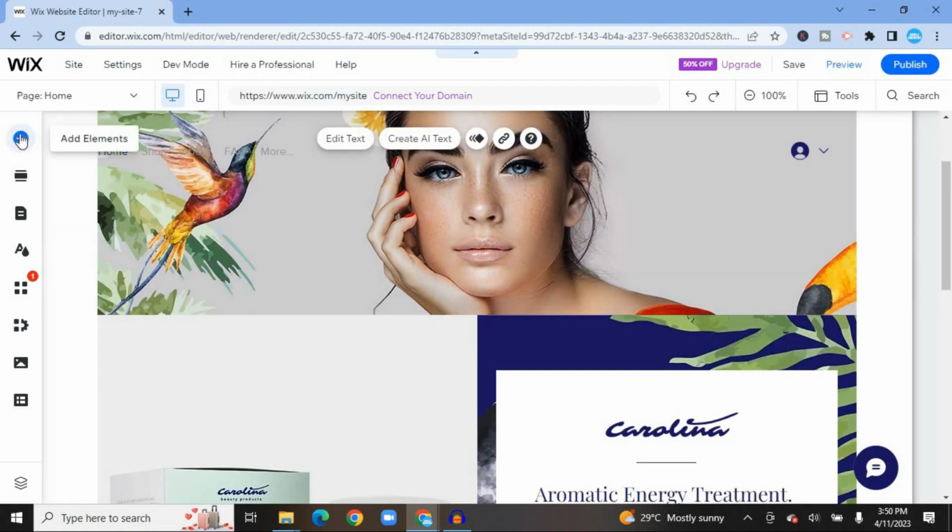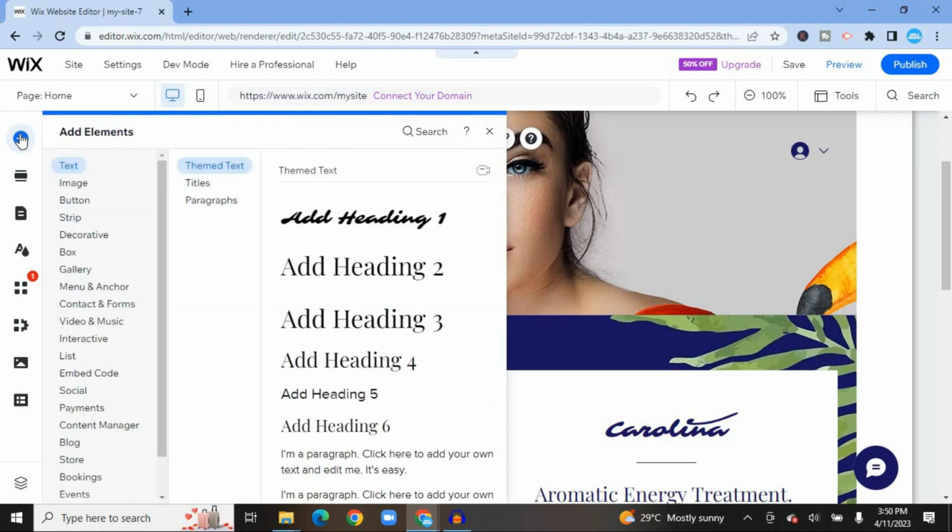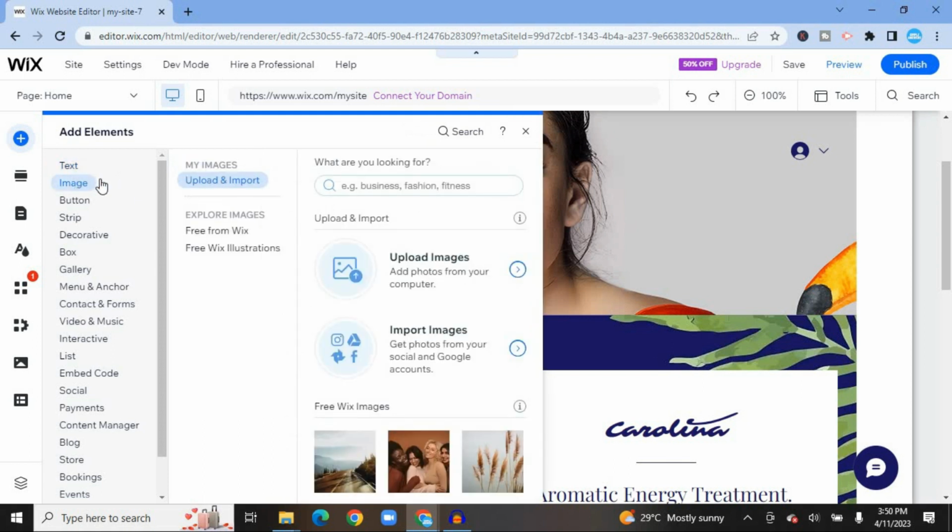And also, if you would like to add a video or a pic, you can go over to the left hand menu option, tap on add elements. After you have selected add elements, from the drop down menu you will see image, and if you want to upload a particular image, you could tap on upload and import. Then you could select upload image to add it to your website.